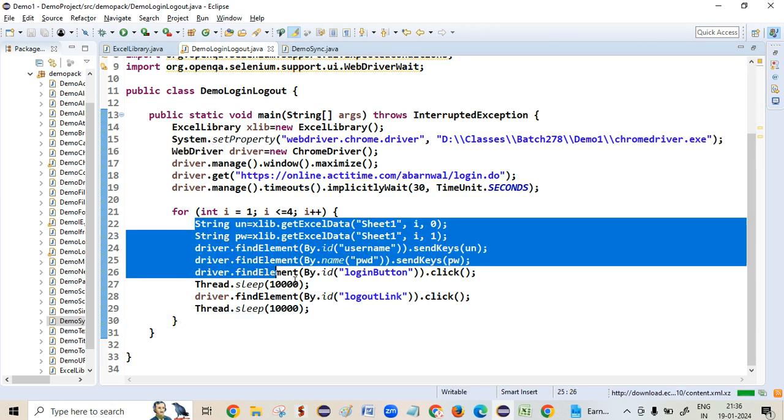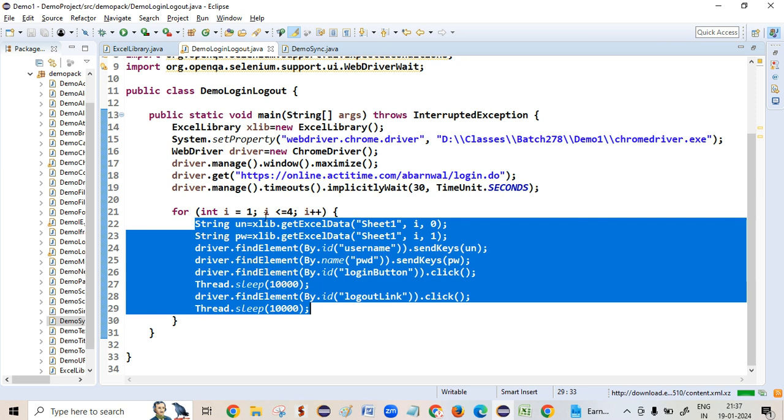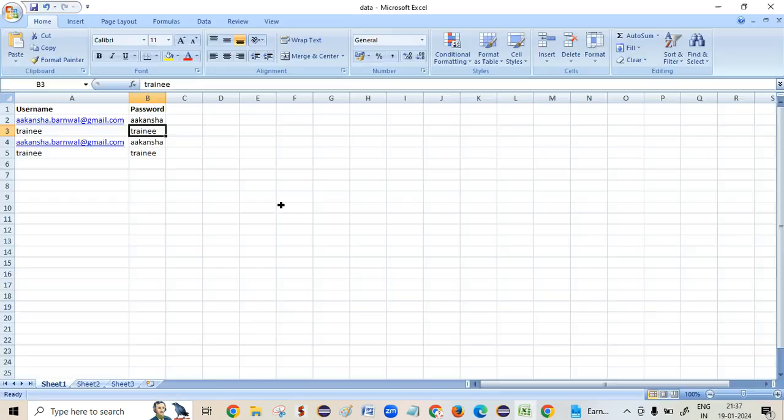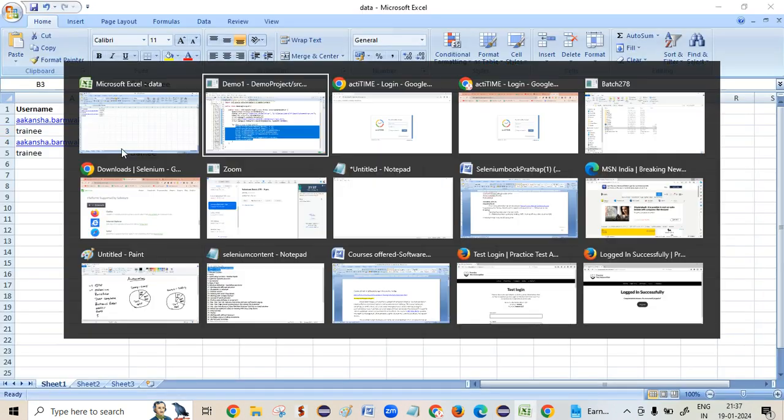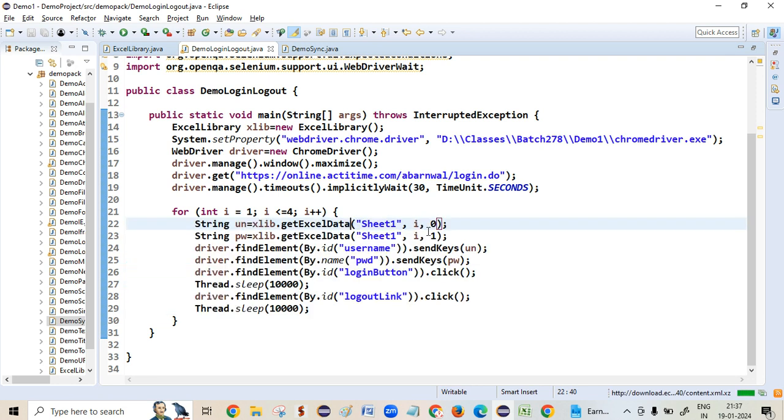Nothing. The same thing I have implemented in a loop from 1 to 4 because I have 4 different usernames and passwords. And I have used the I value for different row values because only the row numbers are getting varied for both username and password. Have you understood this now, Suma? Yes. Okay.